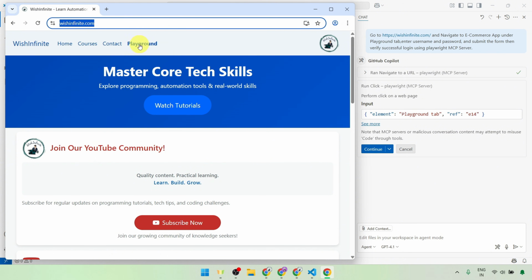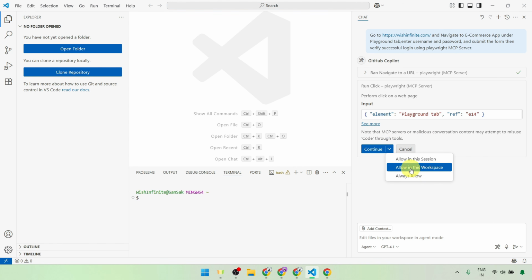Here, currently we are not on the playground tab, so it is trying to click on this playground tab. Again, this is a different action, where it is trying to click on this option. So again, it is asking us to click on continue to move further. And as I told, you can again click on this drop down and select always allow. So next time at any place this click operation is happening, this AI assistant will not ask you to click on continue. For now, I am clicking on allow in this session. So in my case, once the next session starts, it will ask me to select the option. But in this session, it will not ask again.